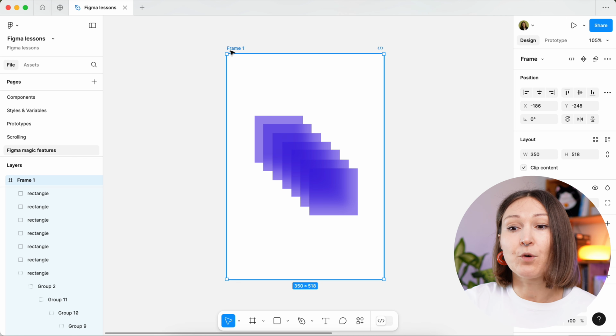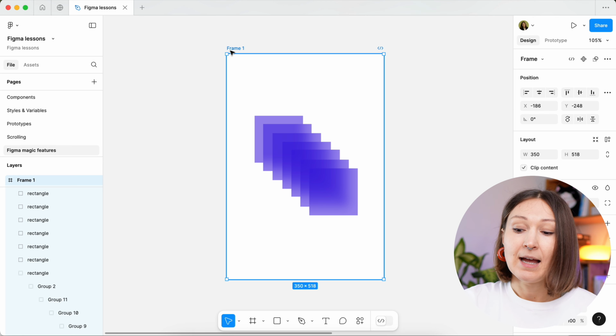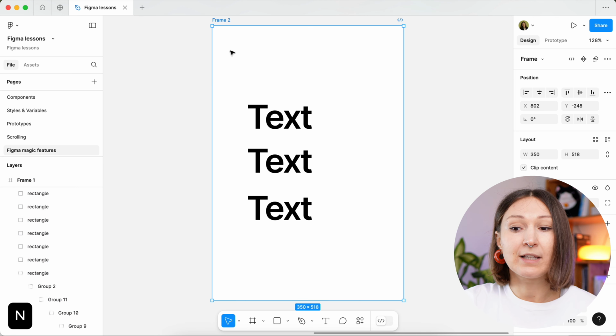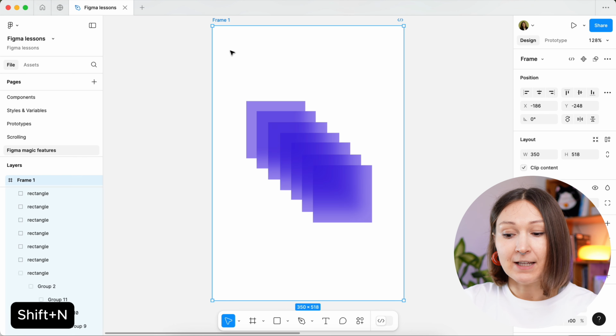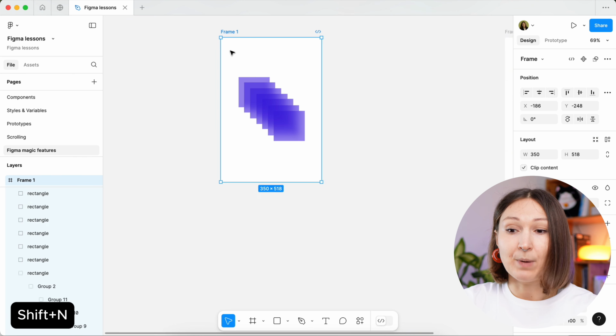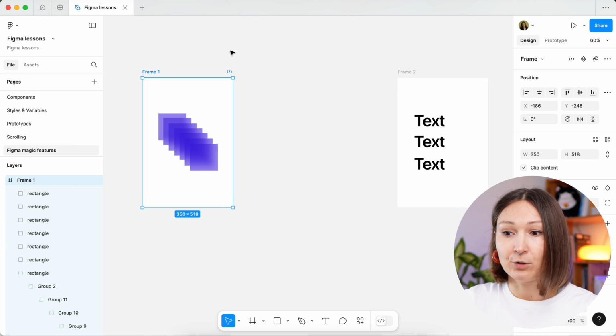So now if you have one frame selected or one screen selected, and if you just click N on your keyboard, you will get to the next screen. Shift N at the same time will get you back to the screen. So let me explain one more time what has happened.